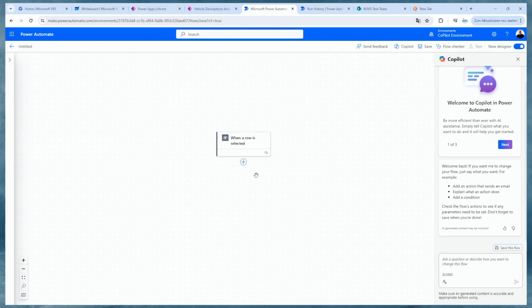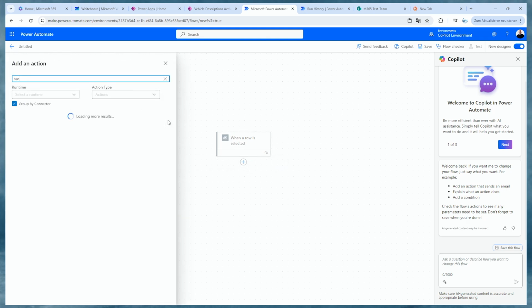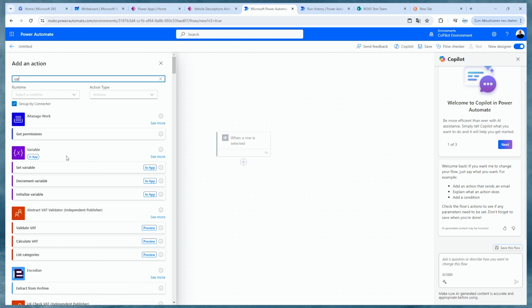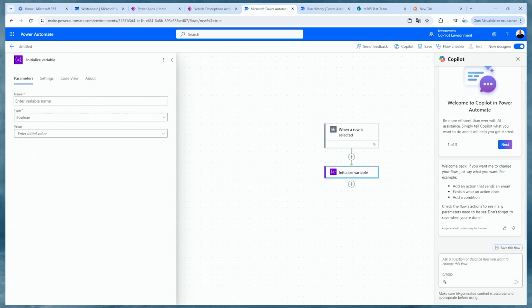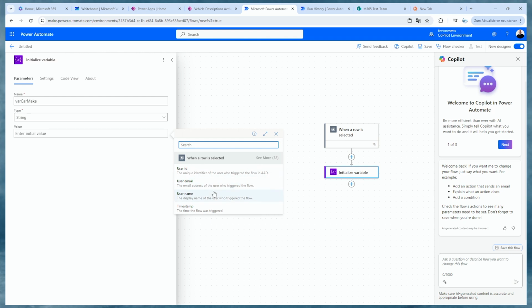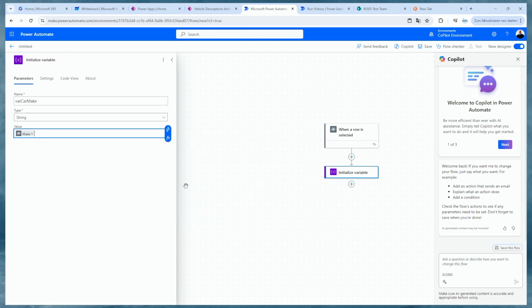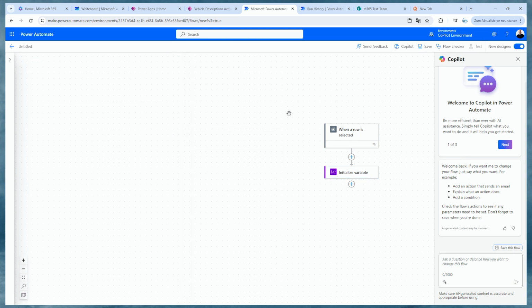Now we want to create a number of variables to make it easier for us later to fill the email with values. And we go to variable, initialize variable. That's the action we need. And here first we create the variable make. This is a string variable and the value comes from the trigger, because in the trigger we have the table with the record that we selected, and one column is make, so we take this.